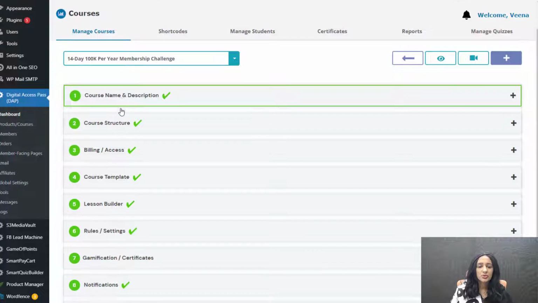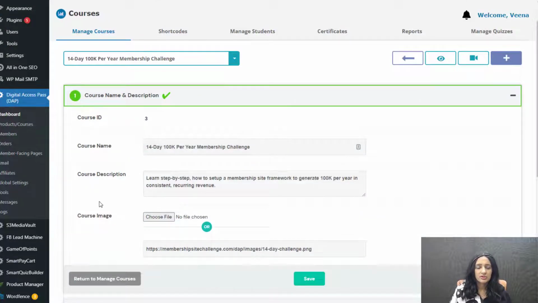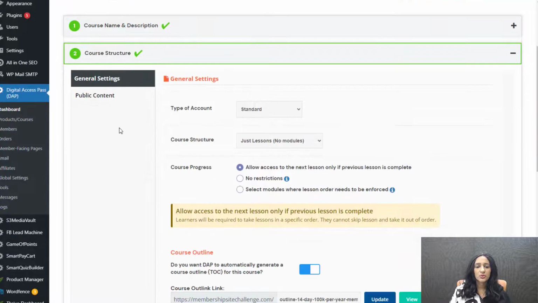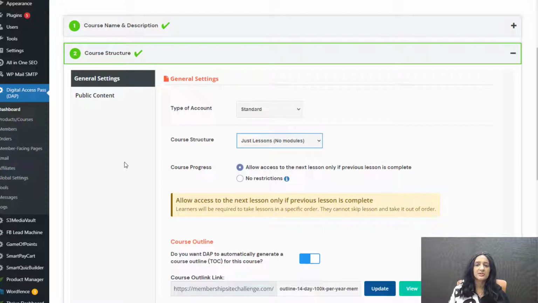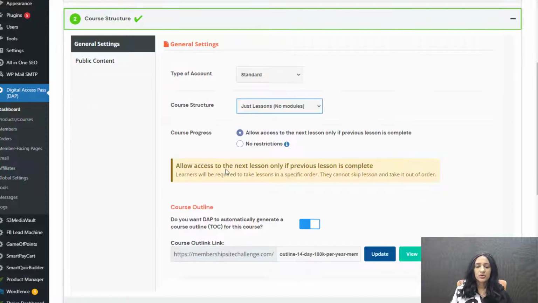So here, course name and description. Course creation in DApp is actually really easy. It's a step-by-step process: course name and description, you can enter that here, and upload an image for your course. That's step 1. Step 2 is course structure. Here you can let DApp know if you're going to have modules and lessons or just lessons. This is a challenge, just day 1 through day 14, and so just lessons. There are no modules in this challenge. And course progress: I want to allow users to go to the next lesson only if they click on the button that says mark as complete and indicate that they have completed the current challenge, the current lesson.